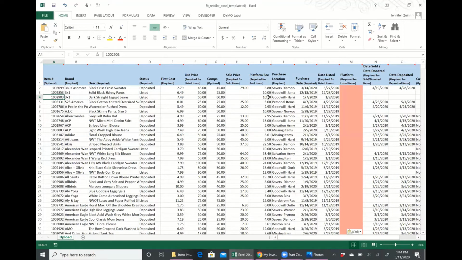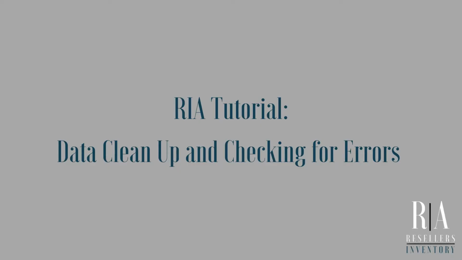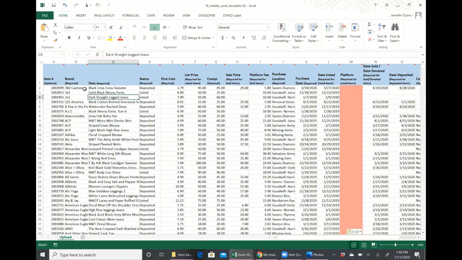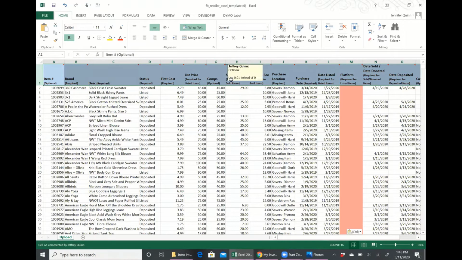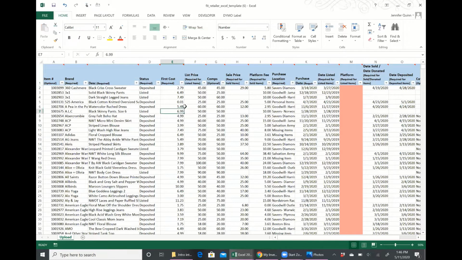So for example here, the way that I like to do my data cleanup is as follows. If I highlight this entire row right here and I filter, there's a couple of things that I like to always double check to make sure I don't have duplicates. Because when it comes to uploading things in RIA, anything that's case sensitive or has an extra space is going to create a duplicate record.